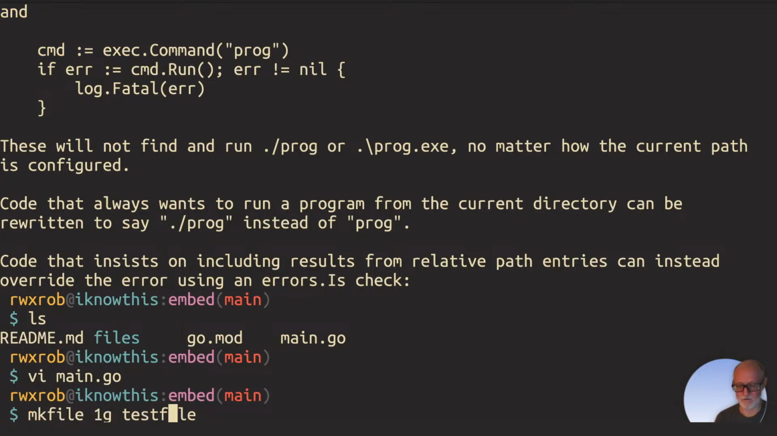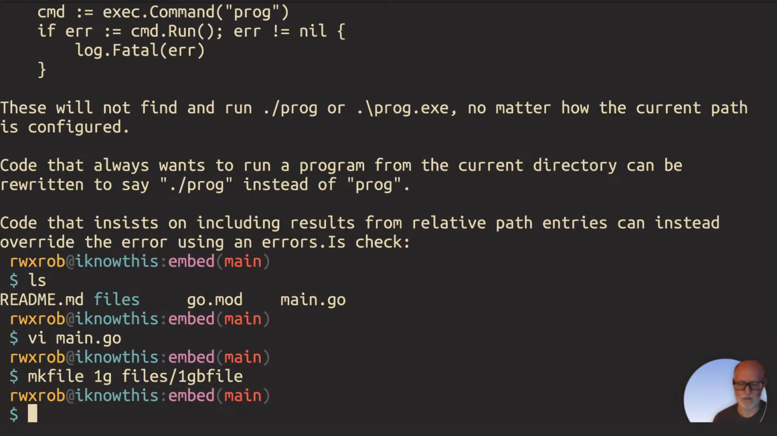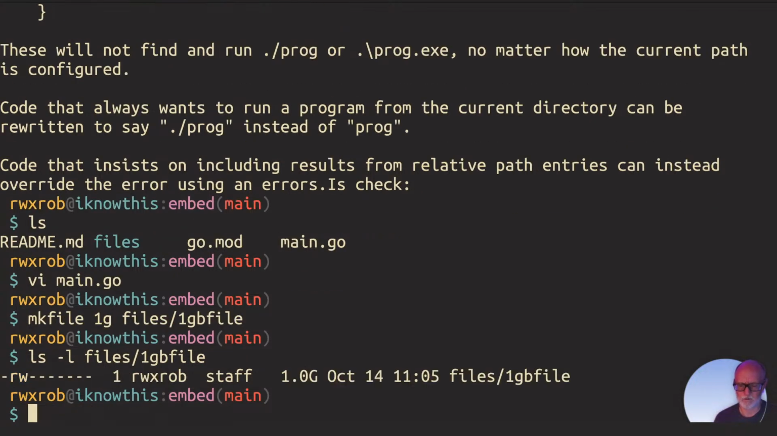Make file 1 GB test file. Files 1 GB file. And it almost needs like a status or something. ls -l files. Look at that, 1.0 gig.